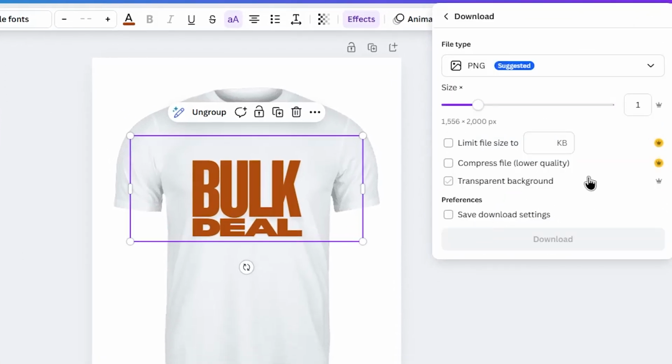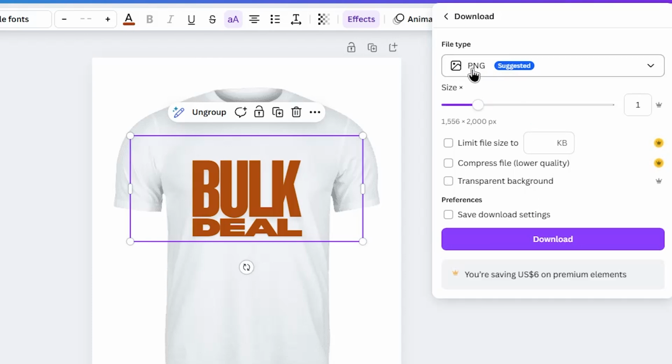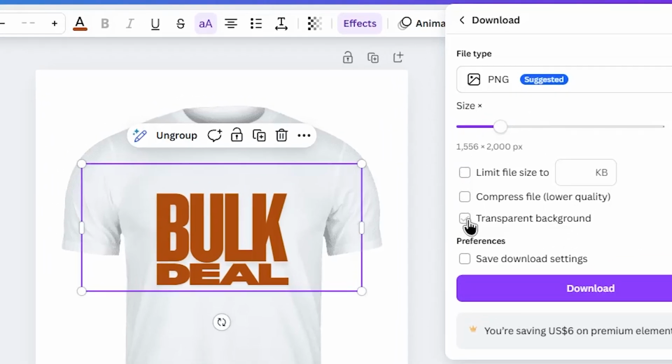Select Download. Choose PNG as the file type, and make sure to check the transparent background option if your printer requires it. Save the file to your computer.